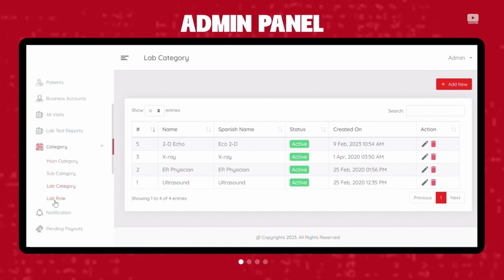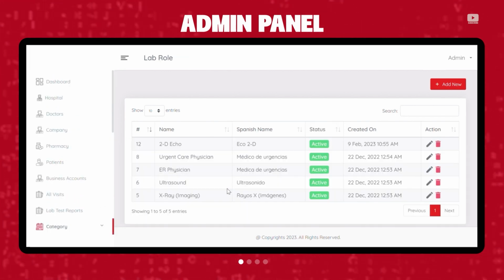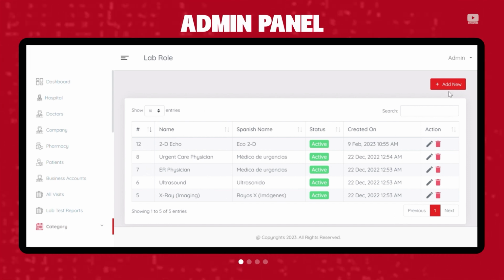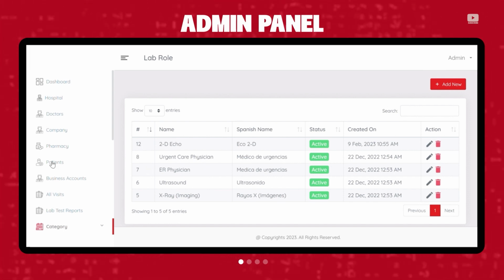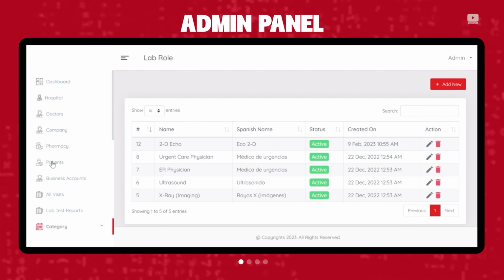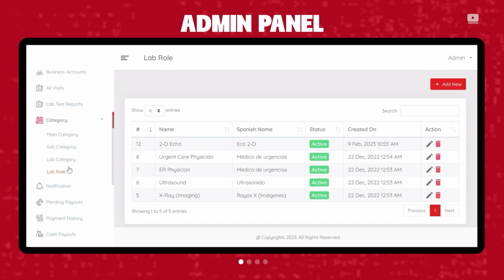And lastly, the lab role. So basically, the admin can view what service is being provided by that particular lab. The admin can also add different types of lab roles.